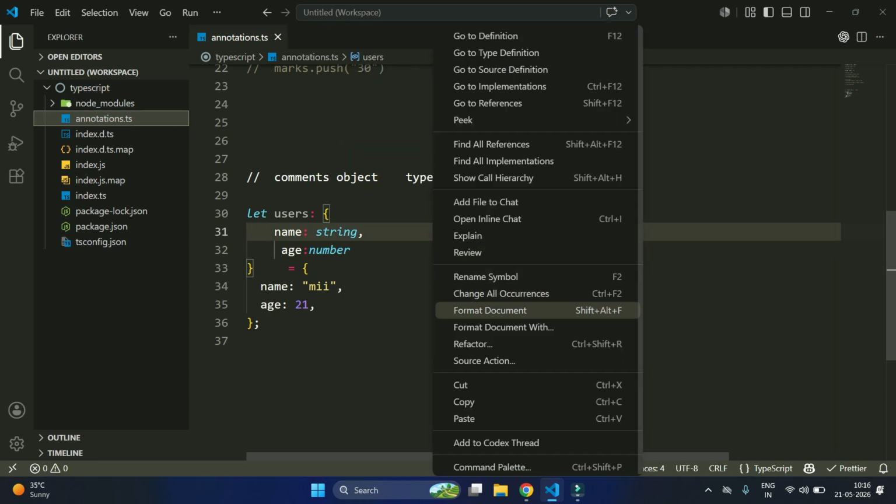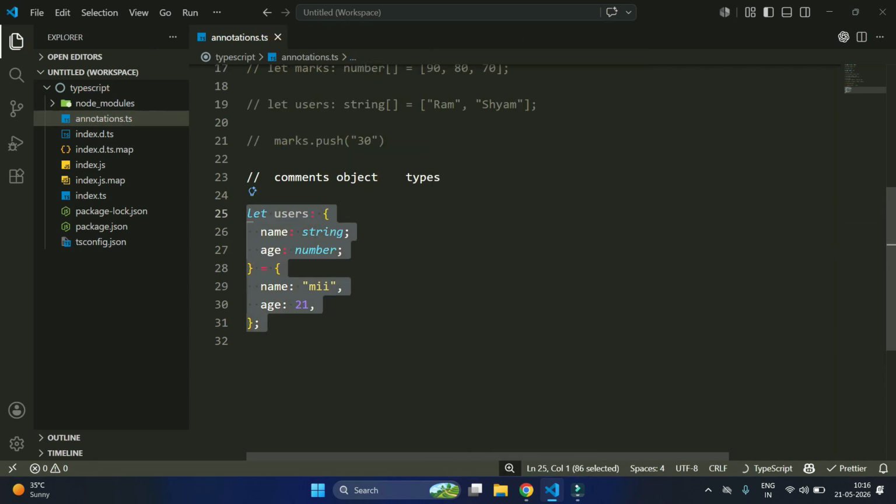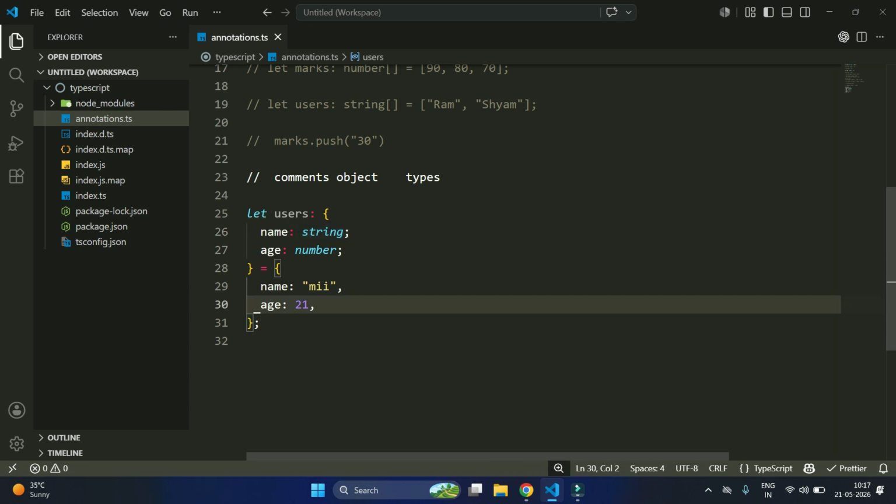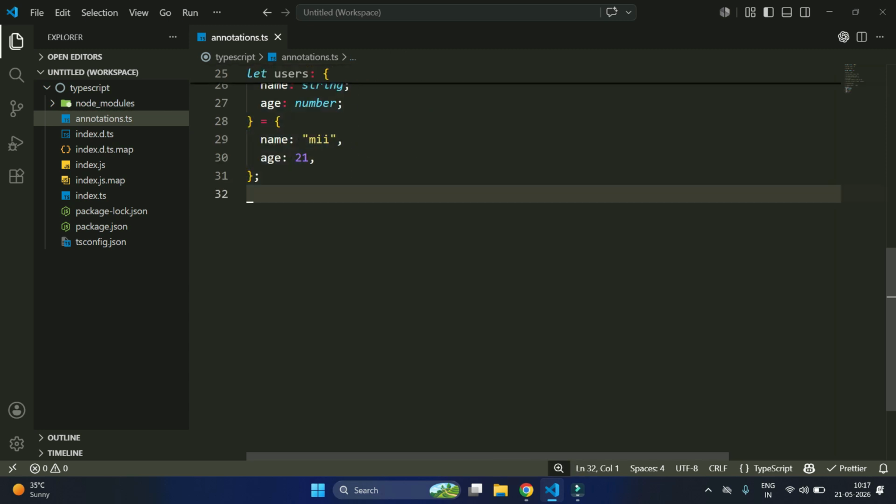Now this is the thing how you can create object types. This is a colon here, then this is object, then inside it we have two variables, name and age. You have to specify its types explicitly, that is name is always a string, and then age, equal to 21, is always a number. Got it?